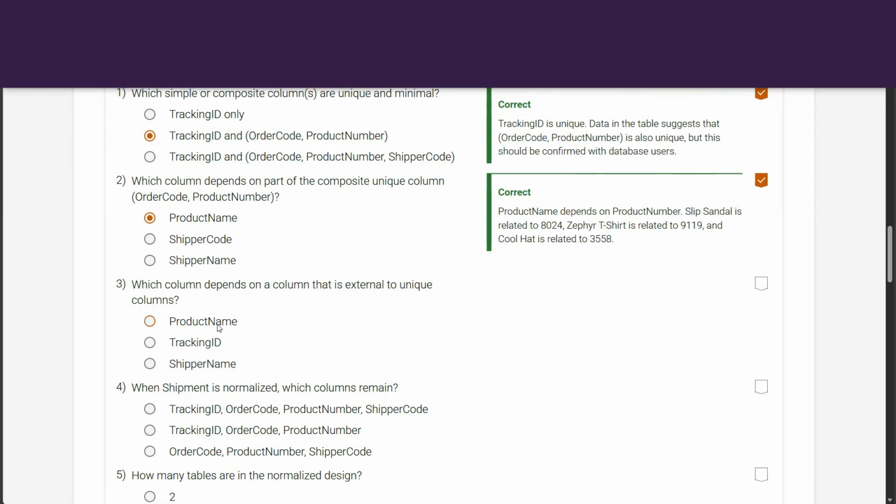Okay, let's eliminate the product name because the product name is related to the order code and the product number. Tracking ID is external because shipper name is us giving it the shipper name. The tracking ID is more of an external to this. Incorrect. Okay.